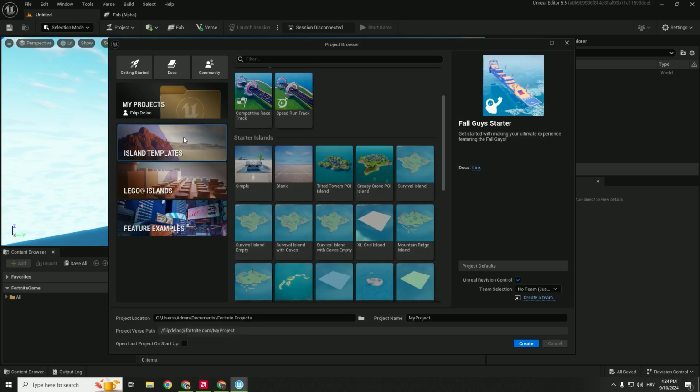I will go over here under the island templates and we will choose this blank template, and you can select your project location over here where you want your project to be saved, and the project name. This will be our tutorial.